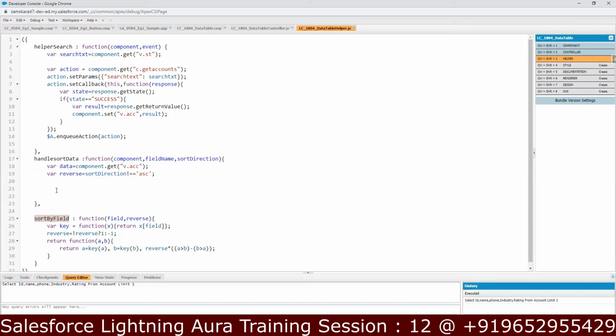Now let's call this sort by field here. Two ways I can call it. One is helper dot sort by a field. Whatever the sort by field is there, I can call it. So this is one way of calling. We have seen this till now. Let's see the different way how to call the helper within the helper. In order to call that, we have to use this dot sort by field. And the expected values are field and then reverse. So the field is field name, comma, reverse.